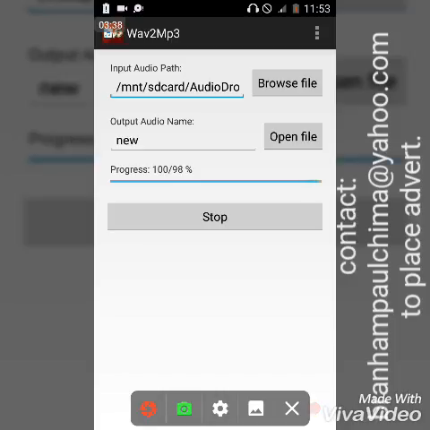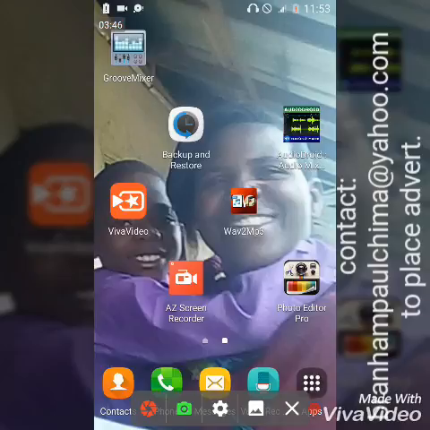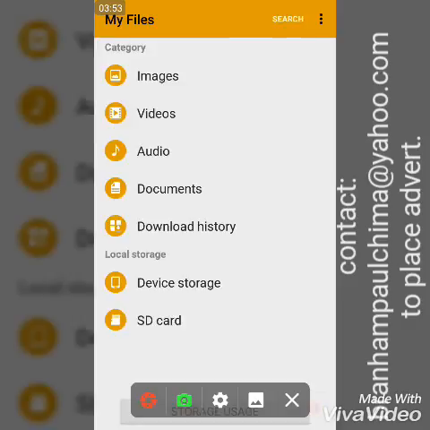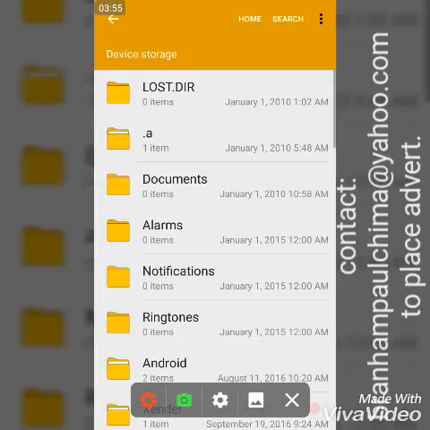So yeah, it's completed. When it's 100% completed, you can remove it. Then you go to your files, My Files, or whatever it is on your own phone, then device storage, that's phone storage.